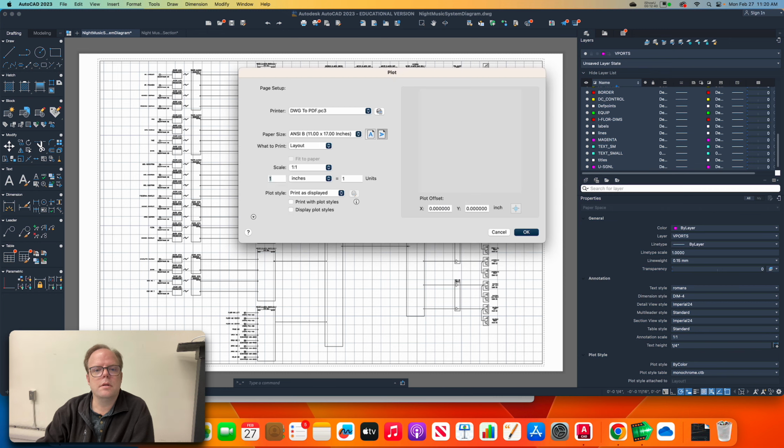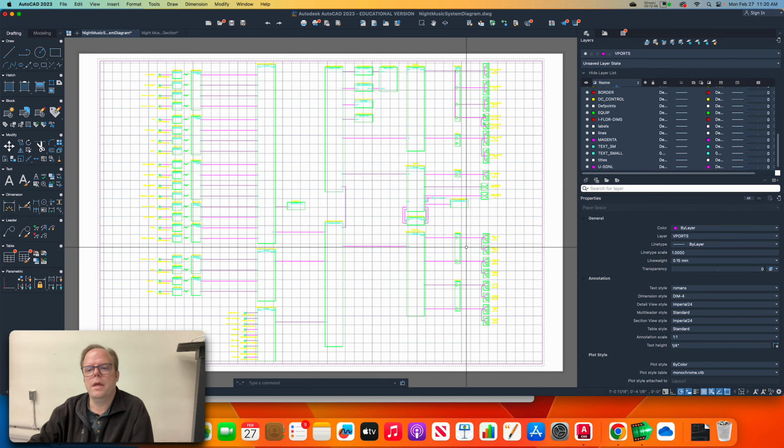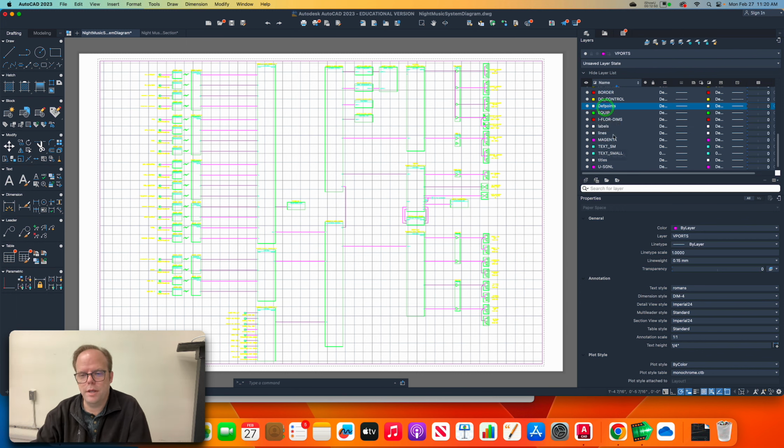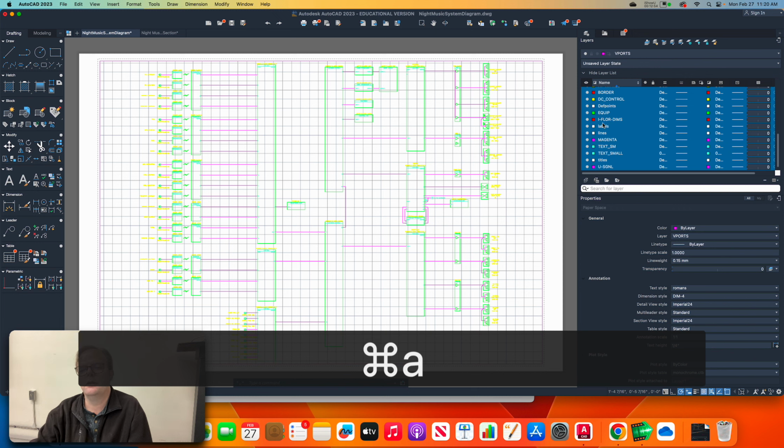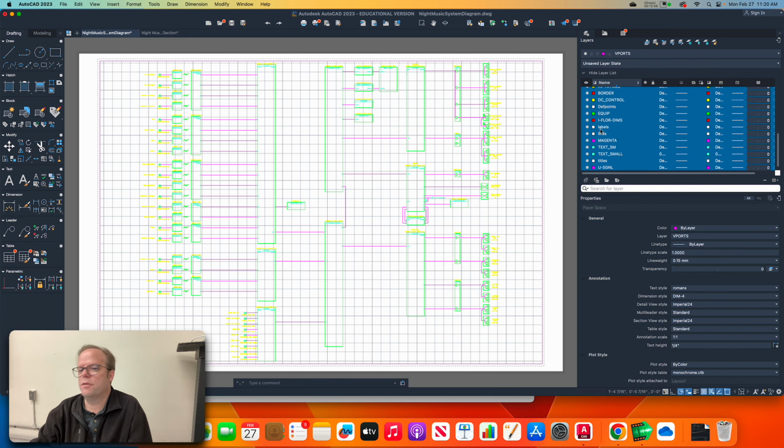Display plot styles. There we go. Okay, your other option is you just go into your layer view and select all the layers except for the ones that you want to still be in color, and you just change the color to white. And now everything goes black.